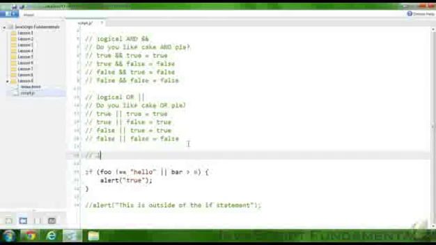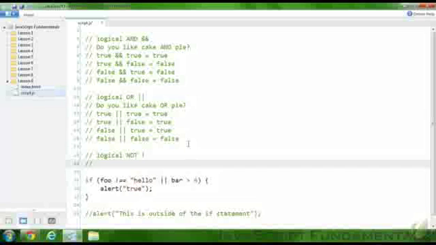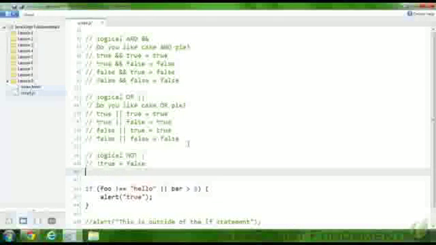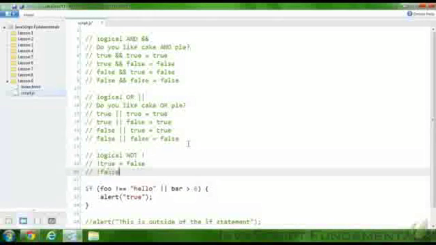The last logical operator is logical not. And it's very simple. It just has an exclamation point. It's not 2, by the way, it's just 1 exclamation point. And unlike the logical and logical ors, you use the logical not on only one Boolean value. And what it does is it switches the value. So not true results in false, not false results in true.